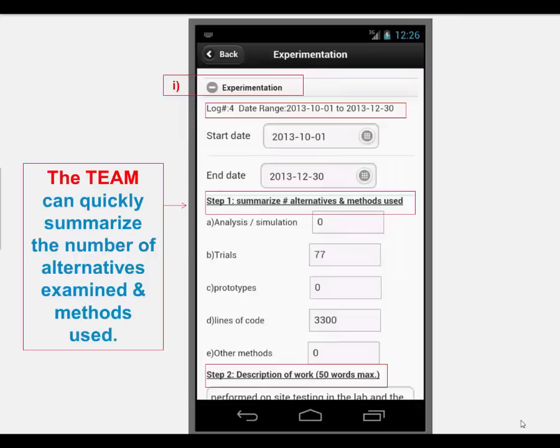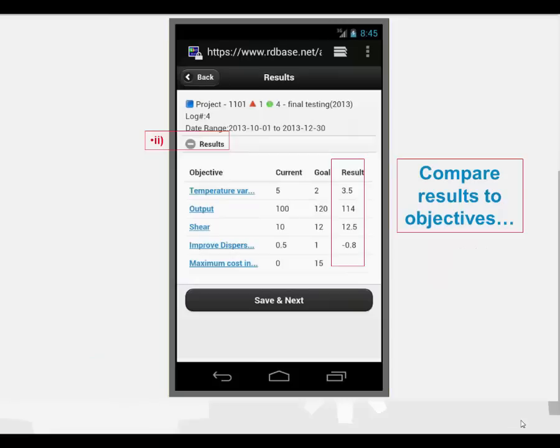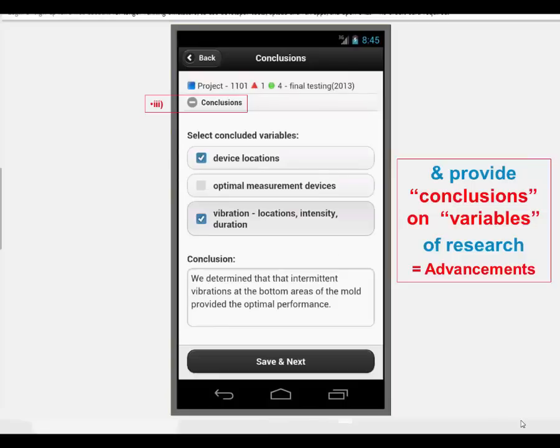Team leaders can quickly summarize the number of alternatives examined and methods used during this log period. Most mobile devices allow direct voice-to-text input as well as uploads of pictures and videos right from the research floor. These are typically completed in just a few minutes per log. By benchmarking our actual results to objectives, we provide a basis for further conclusions on any variables of uncertainty.